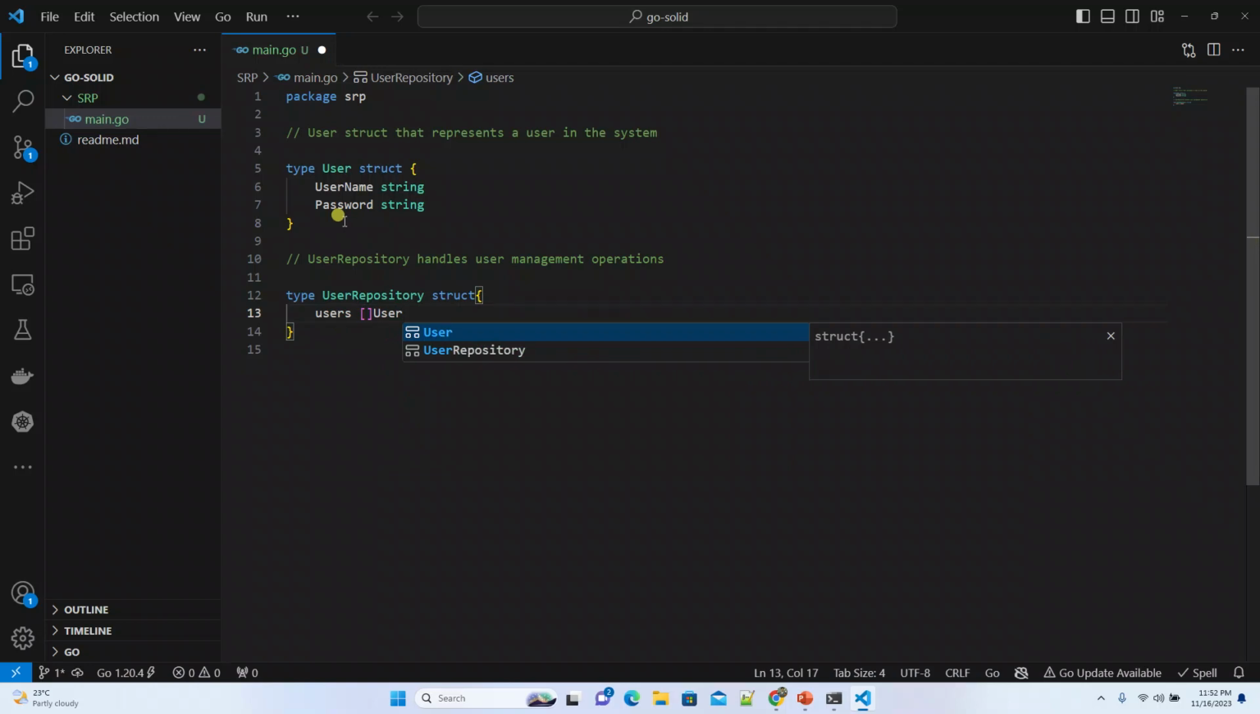Users, user. That's it. We are not complicating anything. We are giving just a single responsibility to this one. Okay. So after creating this, we will create the new user repository function, which actually just creates the user repository.